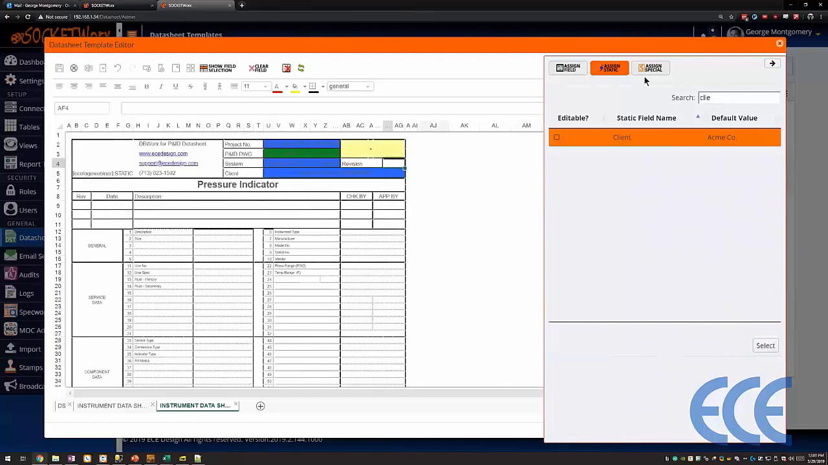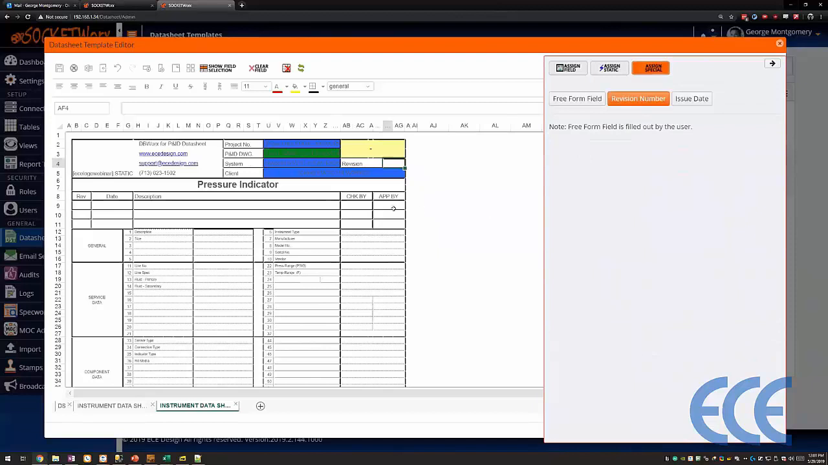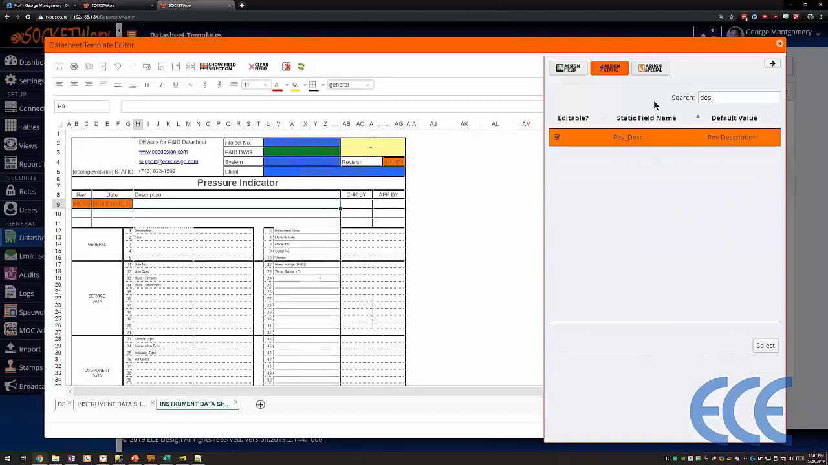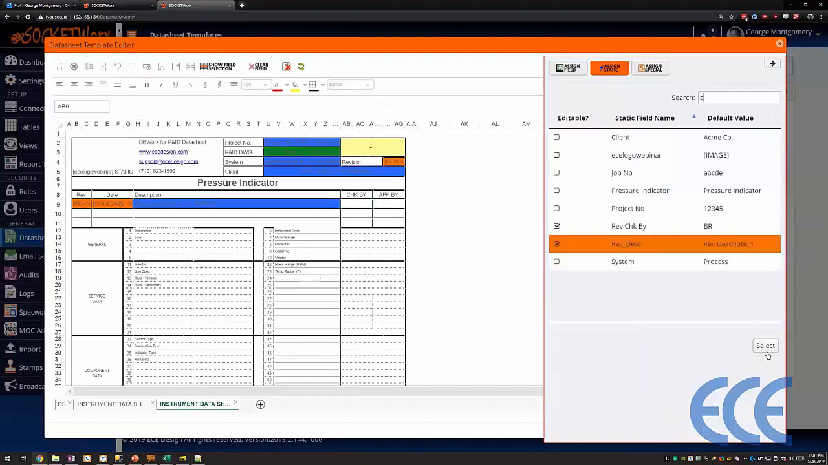And then revision, so I'll assign special, I'll give it a revision number. I'll do the same thing here, give it an issue date, give it a description. Checked by, CH, checked by. Nope, I have to select a field. Gives me a little warning.